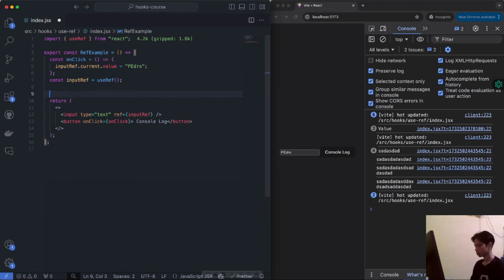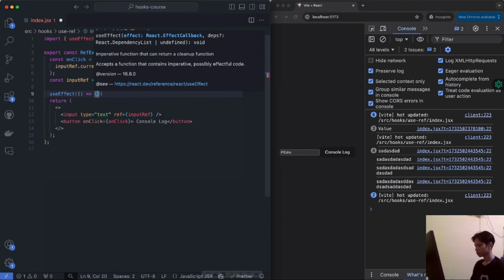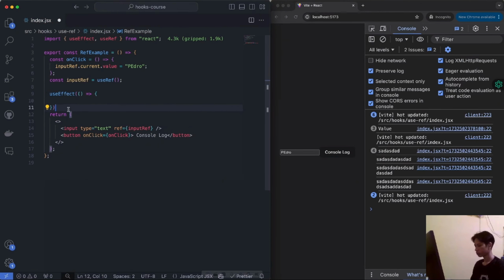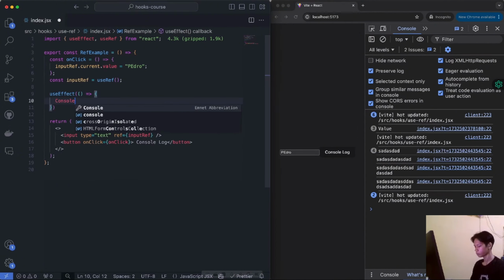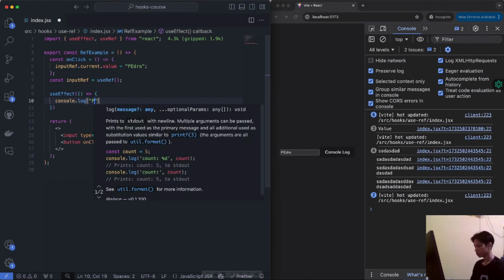But if I were to create a useEffect over here, remember the useEffect? If I were to create a useEffect that updates and it will trigger this function, we're not going to put a dependency list. It will trigger this function every time the page re-renders. And we console log the text "page re-rendered".